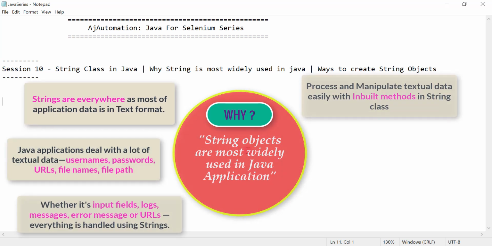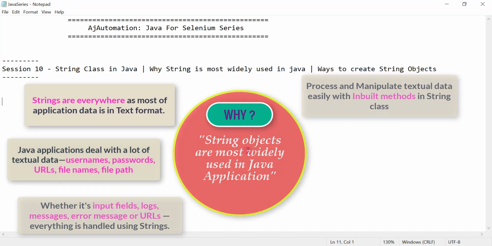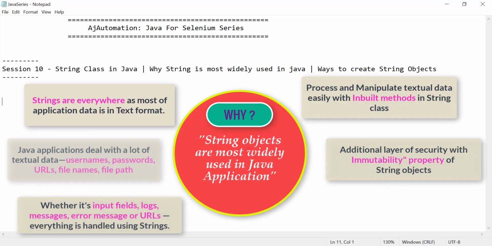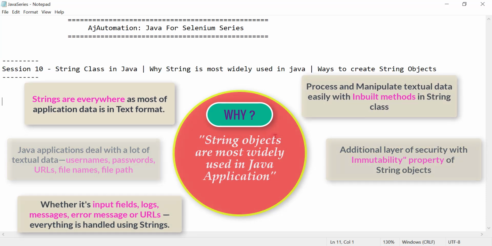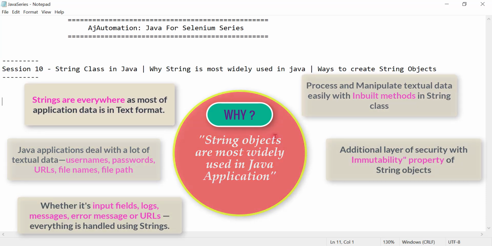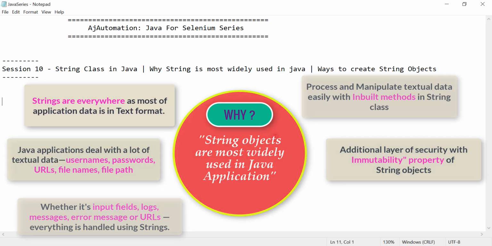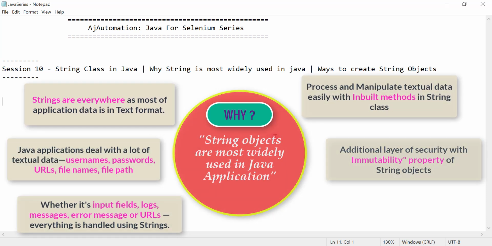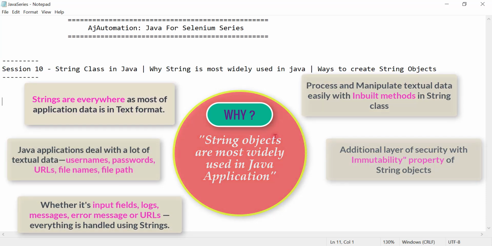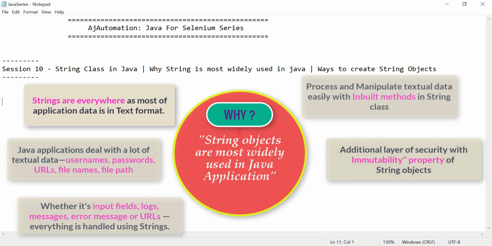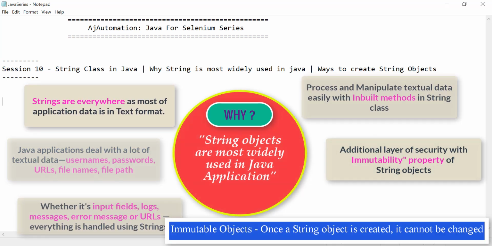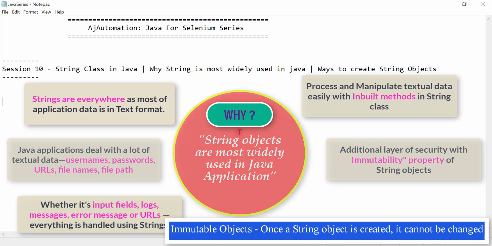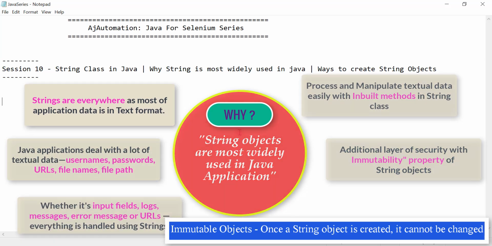Another reason why String is so popular in Java is a property known as immutability. All String objects in Java are immutable. What is meant by immutable? Once you create a String object and provide some value to it, that value cannot be changed. If you try to modify the content of that String object, a new object will be created in the heap memory. This provides an extra layer of security to your Java application.